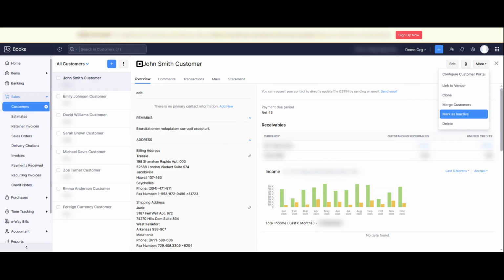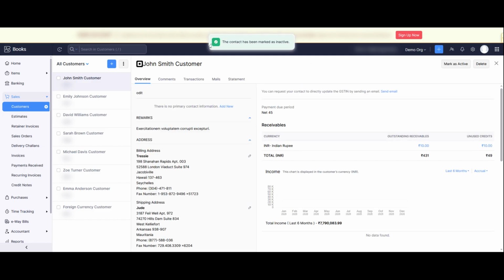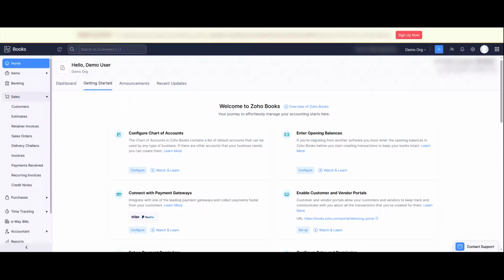Marking a customer as inactive simply hides them from your active customer list, but it keeps all their invoices, payments, and transaction history safely stored in your records. To continue, click on Mark as Inactive. As soon as you select this option, Zoho Books will remove that customer from your active list. This keeps your workspace cleaner while still preserving all historical financial data for accounting, reporting, and tax purposes.